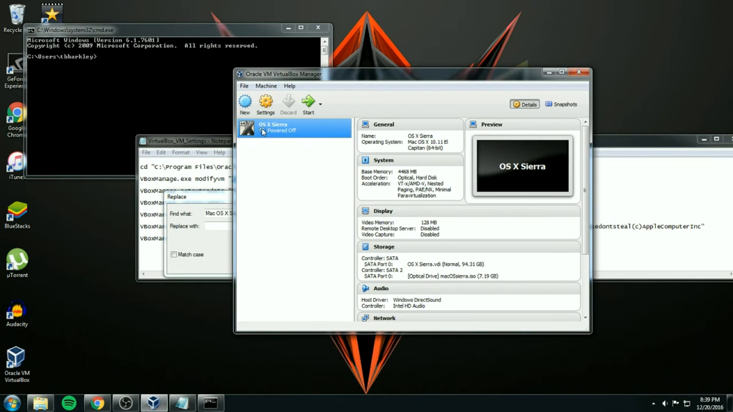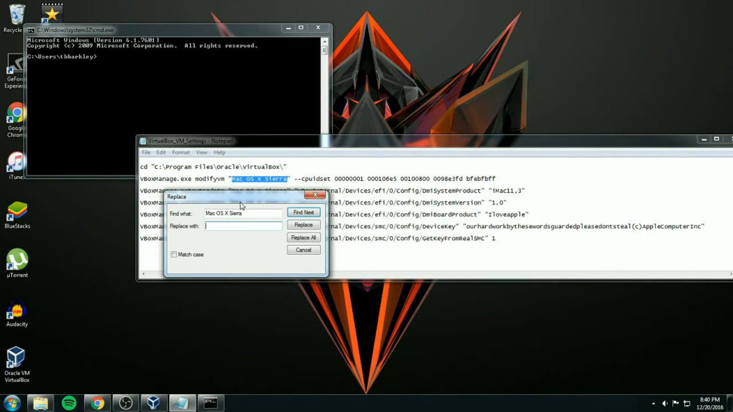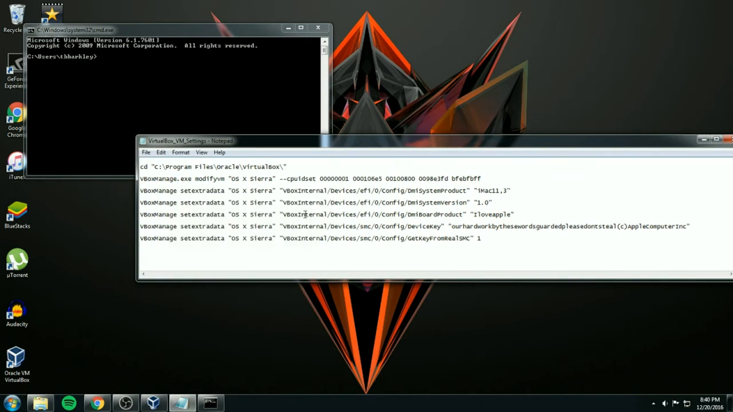So I named mine, for example, OS X Sierra. So for this to work, I have to type in this box OS X Sierra. If those don't match, this won't work. You replace all, and then you X that out.